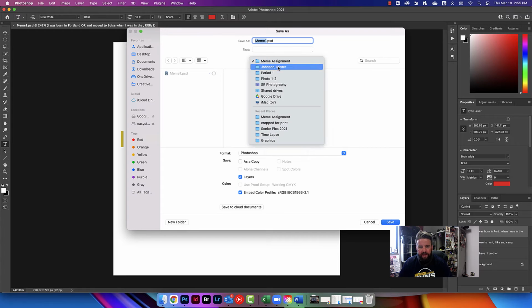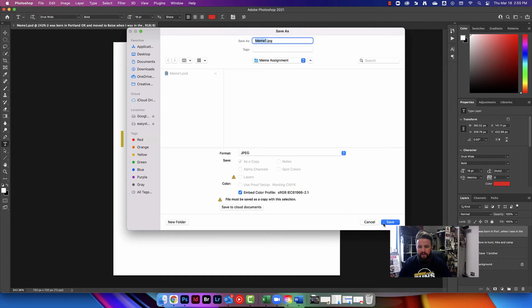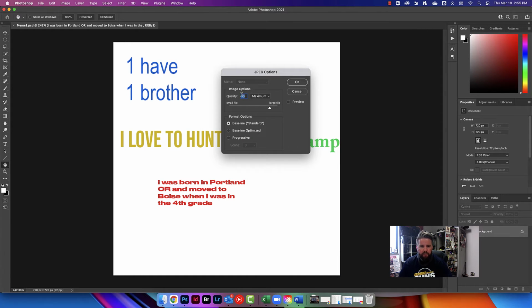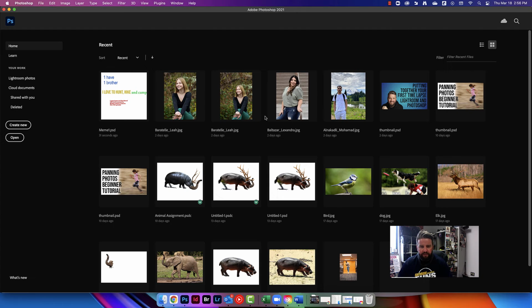I'm already there. You can see that I'm in, again, Google Drive, Photography, Photo12, Period 1, my folder, Meme Assignment. So I don't need to change anything. I don't even want to rename it. I just want to change the format from Photoshop to JPEG and hit Save. When this box pops up, I like to press 10 right here and press OK. Okay, we are done with this one. I'm going to close it by clicking on this X right here and hit Don't Save on this one.